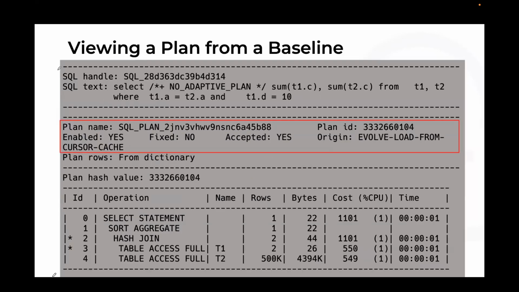And when you do, it'll look something like this. You'll get the SQL handle, the SQL text, the plan name. It'll say it's from a baseline. It'll say if that baseline's enabled, you have this nice baseline information, and then you basically get an execution plan, just like you would if you did an explain plan from running a statement.